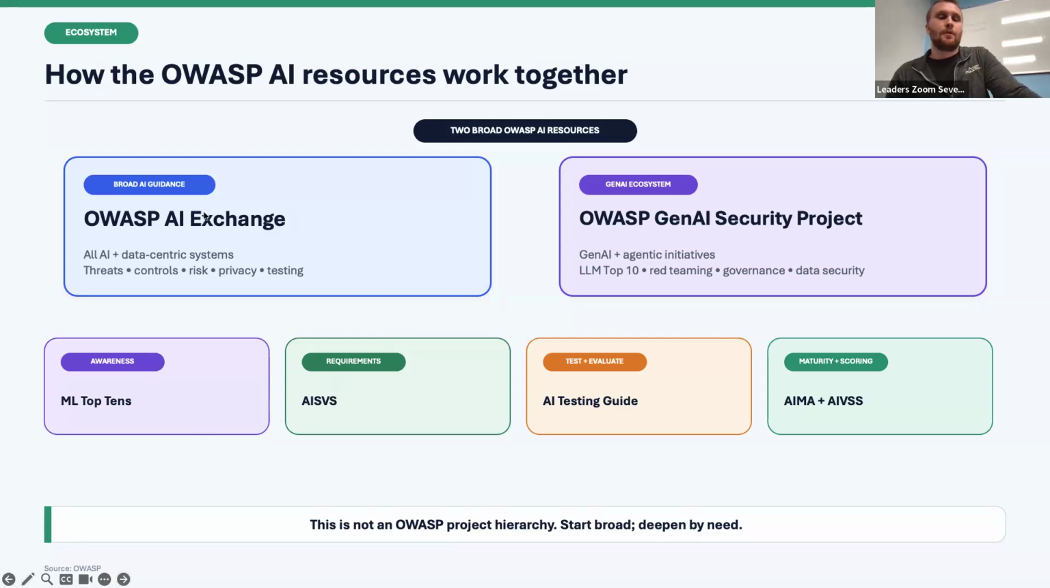So you would use, for example, the AI Exchange at first, and then you realize that your setup is Gen AI. So then you might pivot to the Gen AI Security Project to get additional information. But then you might pivot to your AI VSS to score the threats that you have, so you can add them to your risk registry, understand what they're considered risk-wise, assign SLAs to them. And then you might use how to test those applications. That's where you would use the AI Testing Guide. So they all work together to help you answer all the questions.